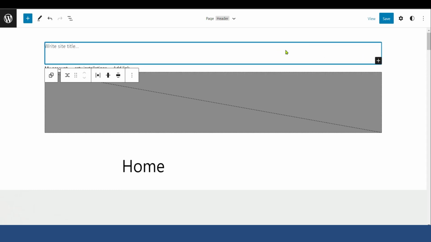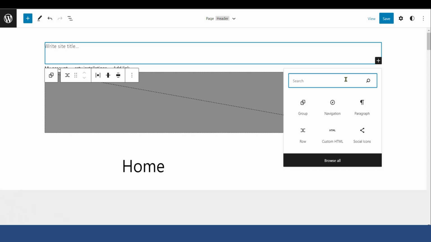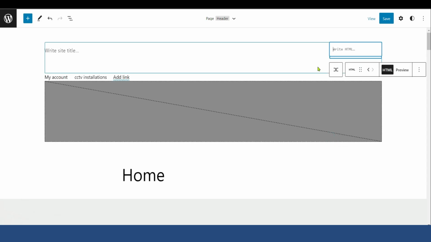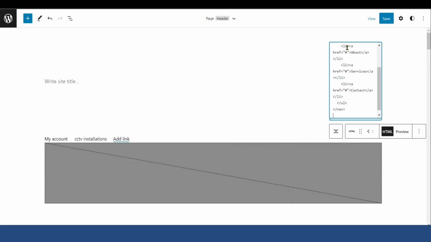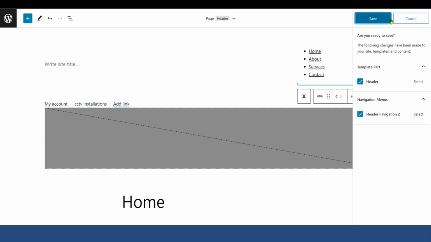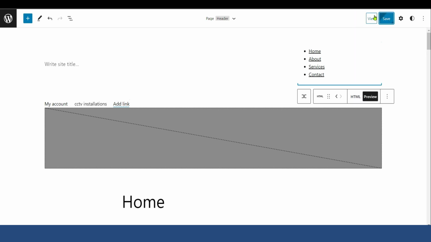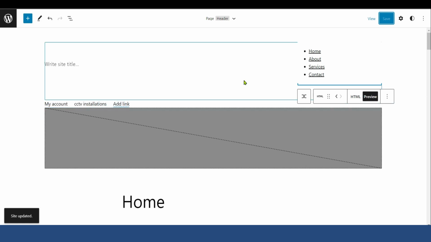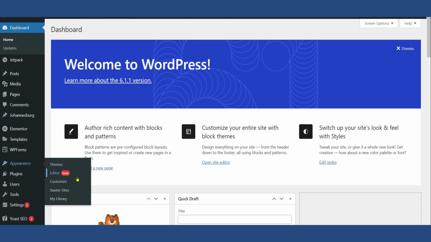From here, you can click add, look for HTML, and then you paste it here. If I do preview, you got the menu. Okay. If I save it, you can see. So this is, I think this editor, as you can see here, it's a beta version. So this is a new feature for this theme.